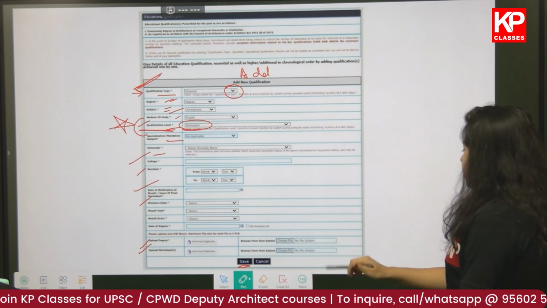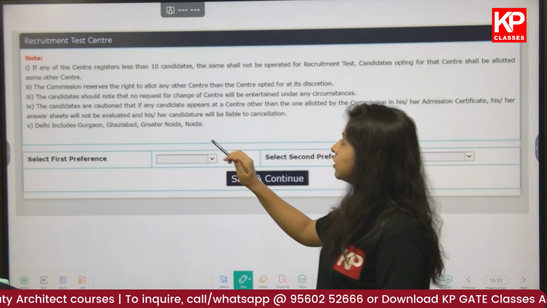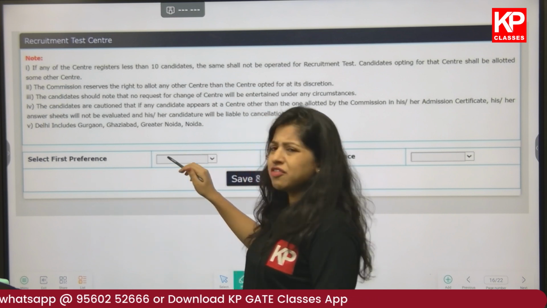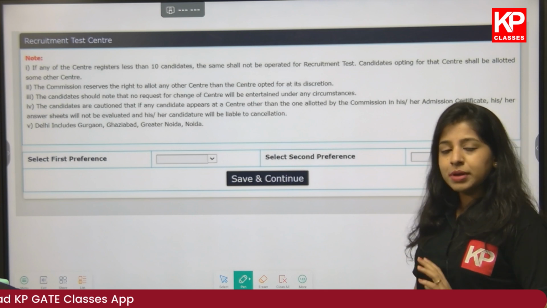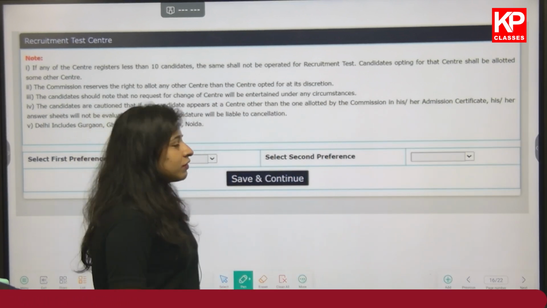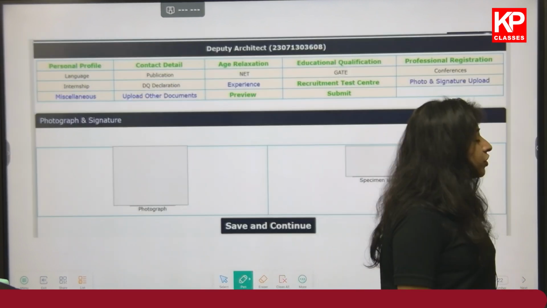Okay. Once you're done with the save and continue, the next option that we get is to select the center. So first preference, you have multiple cities, you can select first preference and you can select the second preference. Make sure you do this carefully, because center changing option won't be there. Whatever is convenient for you, select that. Then again, save and continue. We'll move to the next part.